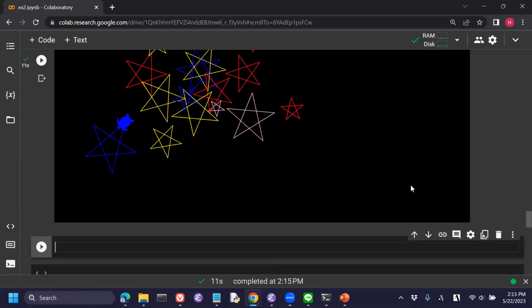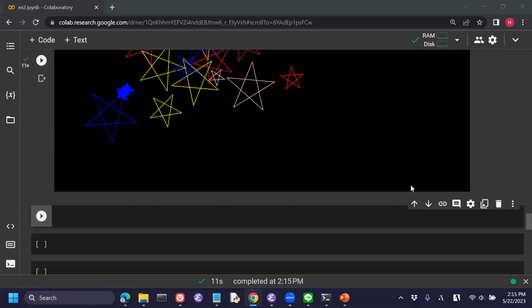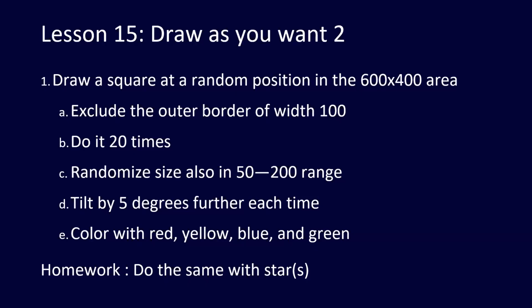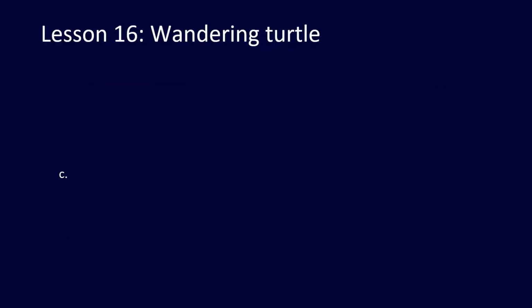tilt. Okay, I think this is good enough. Okay, I hope you like it. Or, as I said, you can try any variations you like. Try it yourself and see what you get. Okay, let's go on to today's lesson.